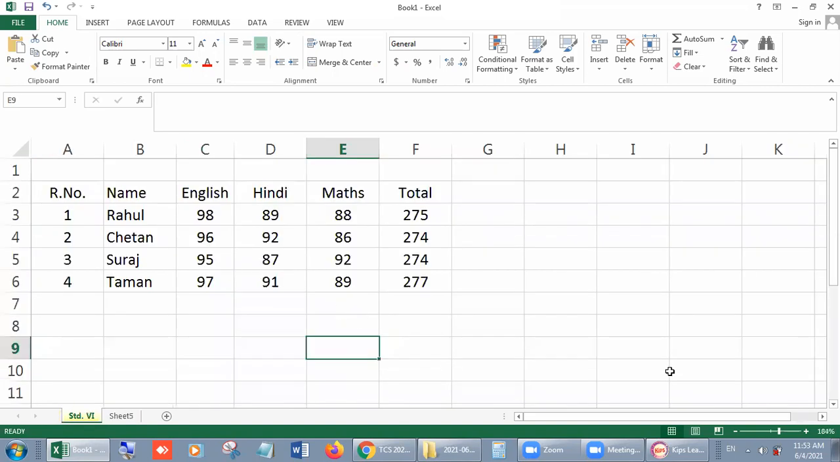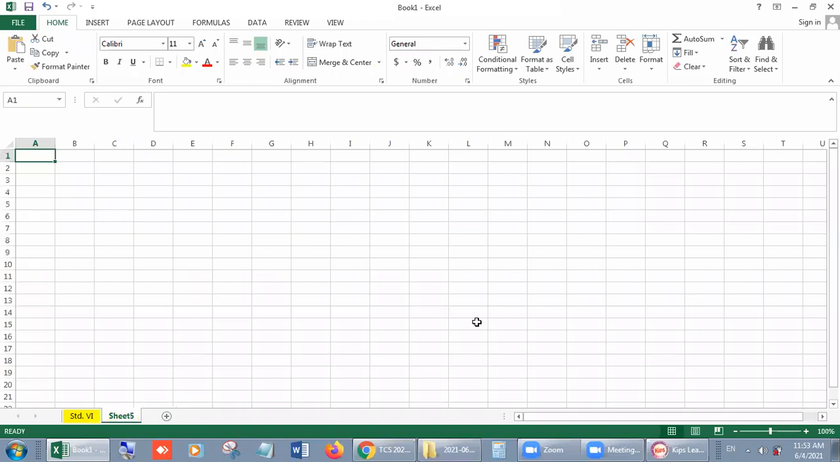Why do we change the color of the tab? Suppose you are preparing the result of classes as we prepared, right? So if the 6th standard result is prepared, then to remind ourselves that our work is completed in this sheet, we change the color of the tab. These are the tabs, sheet tabs. We change the color of the tab so that if the color is yellow, it means no need to go there, it is already changed, already updated, right? So these are the commands of this lesson.